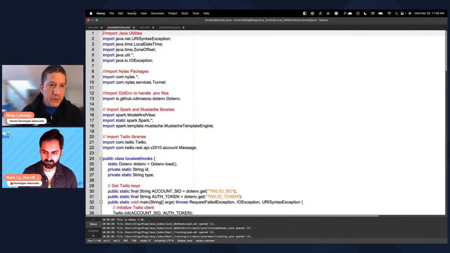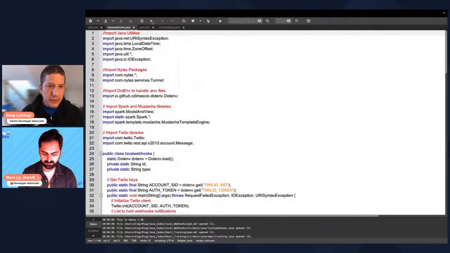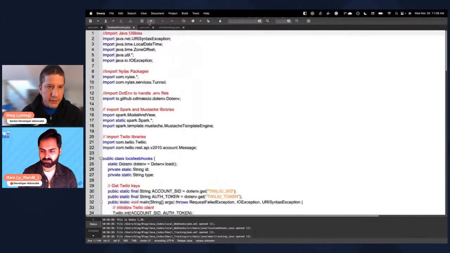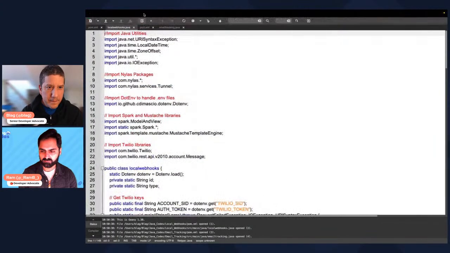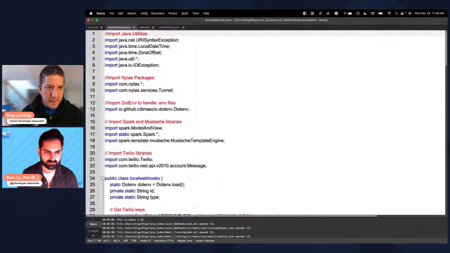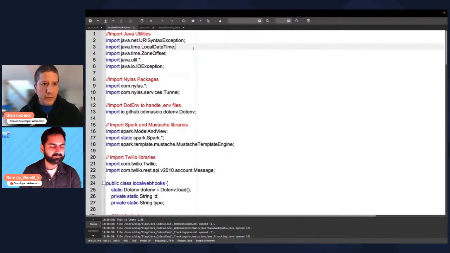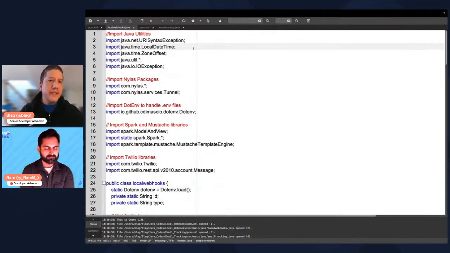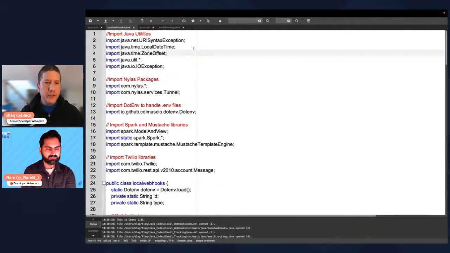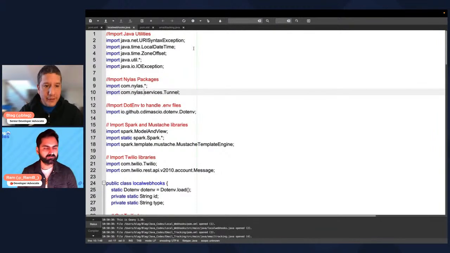So if we go into the source code, here we're just going to call some Java utilities like local dates, zone offset, exception. We're also going to call the Nylas packages. And this one is kind of new and important. This is com.nylas.services.channel. And this one is going to allow us to make a channel to the webhook server.